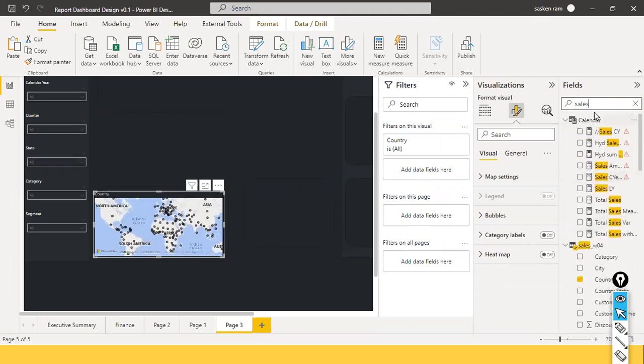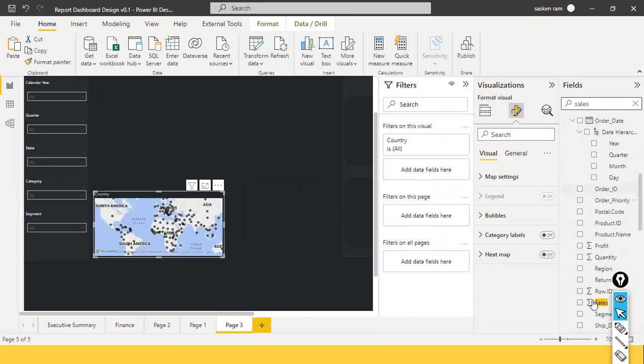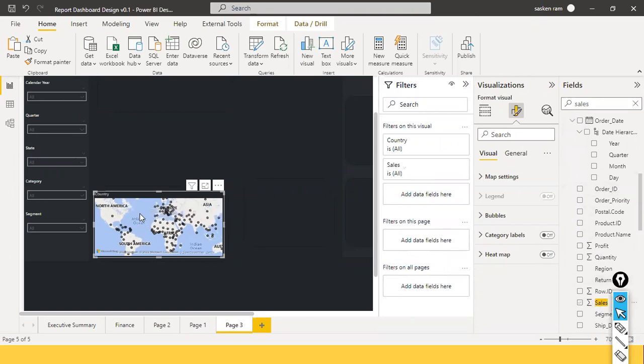So country, sales, this is a faster way of selecting the columns instead of going and searching for them. Yes, sales, I just drop it here. We're done. Look here, the dots, the circles: the bigger the size of the circle, the more sales. If you hover the cursor here on the right, you can see the value. See here, too much of the sales, right?